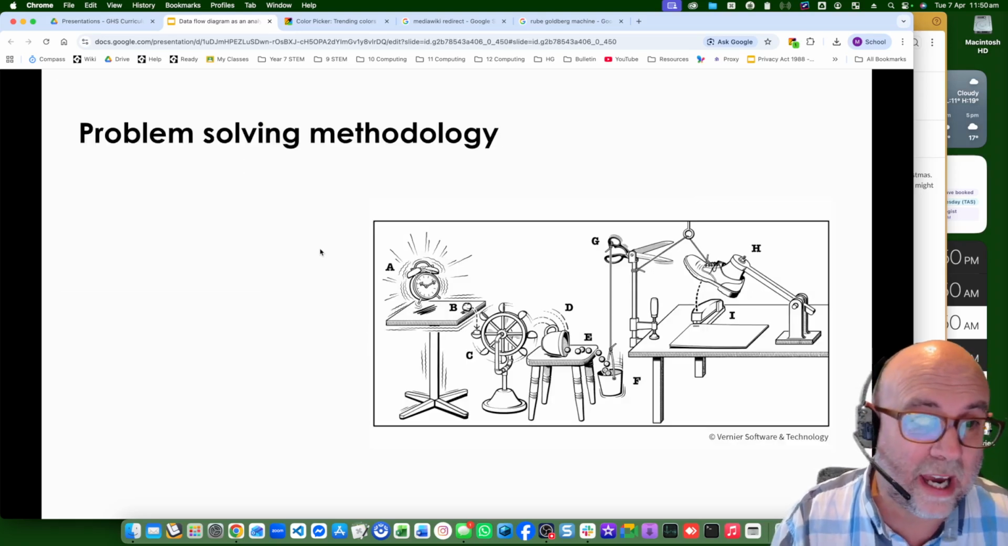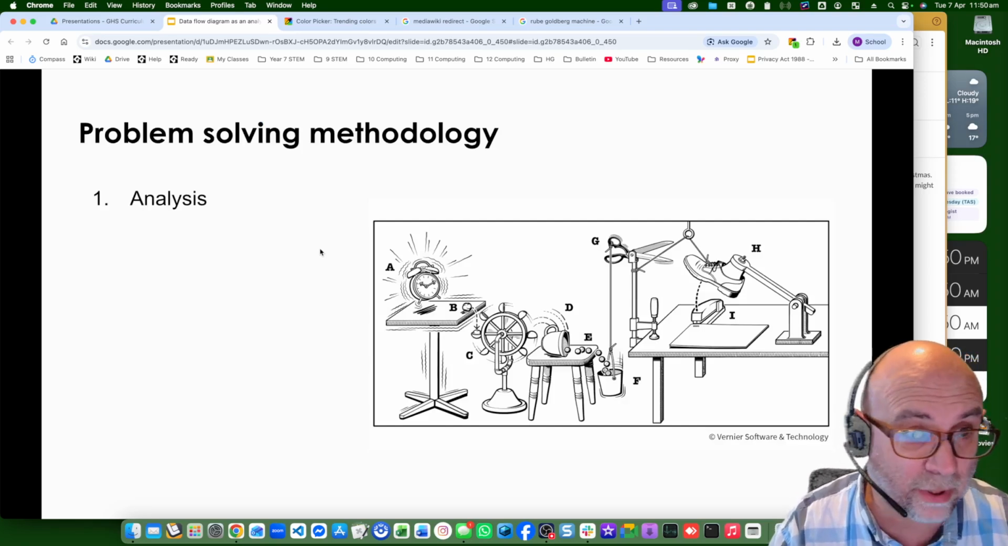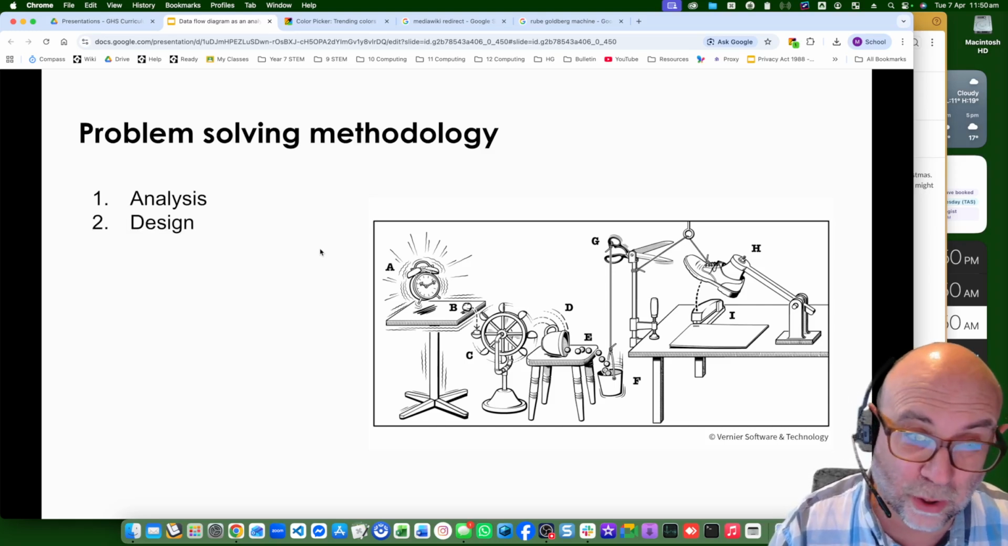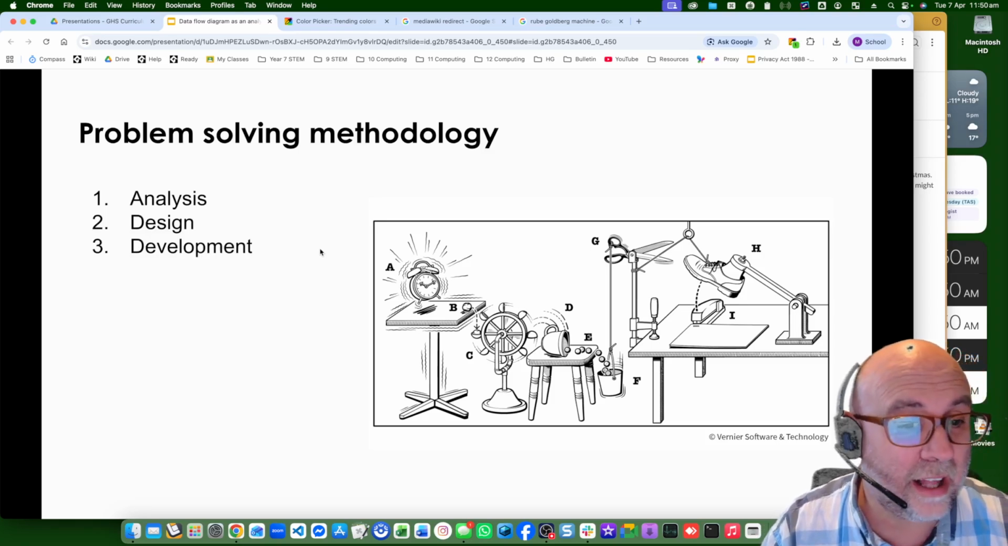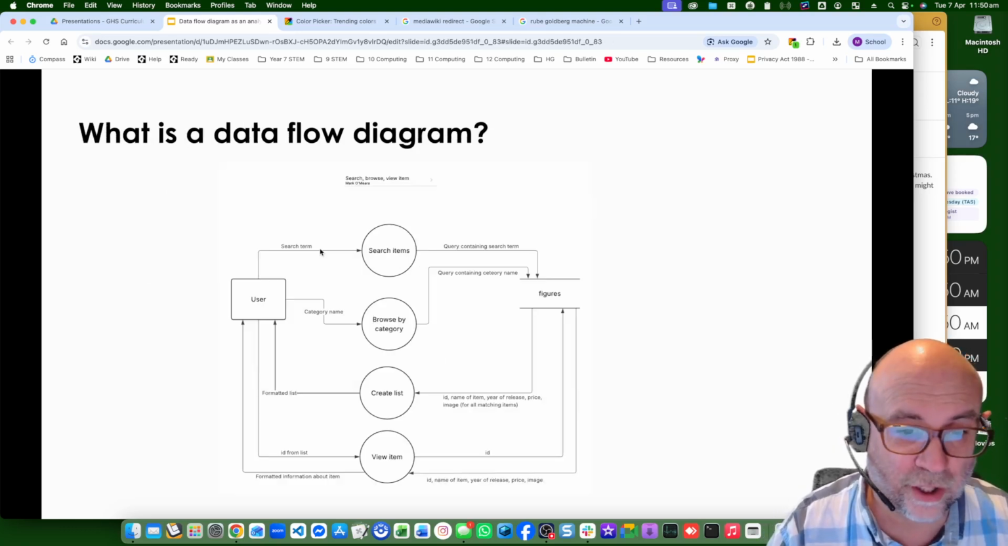Just to recap, our problem-solving methodology has 4 parts: analysis, which is where this diagram belongs; design, which is where I feel like this diagram actually could belong, but it doesn't; the development stage and the evaluation stage. So what is a data flow diagram?